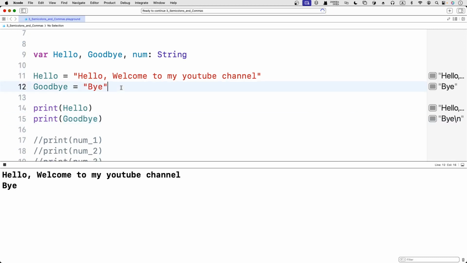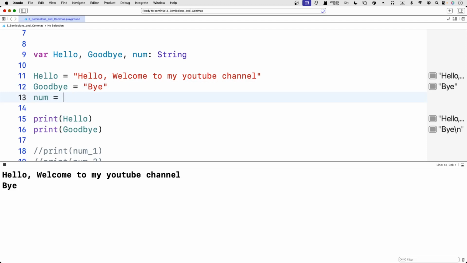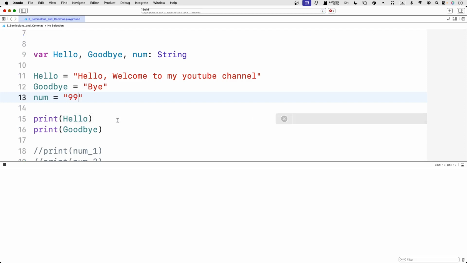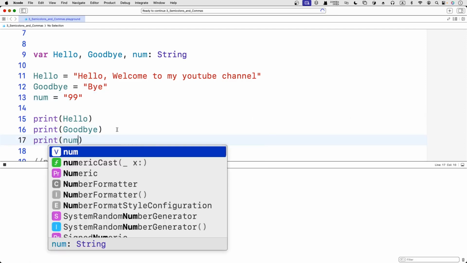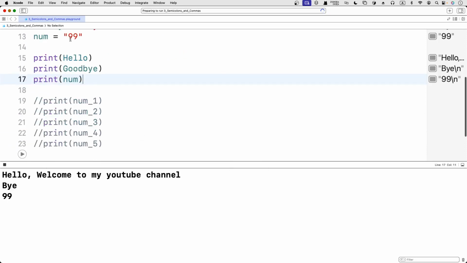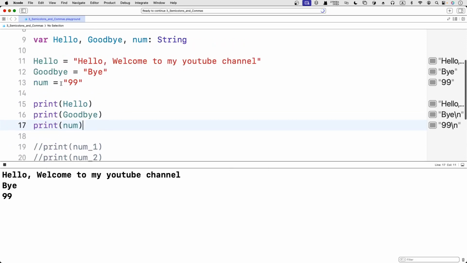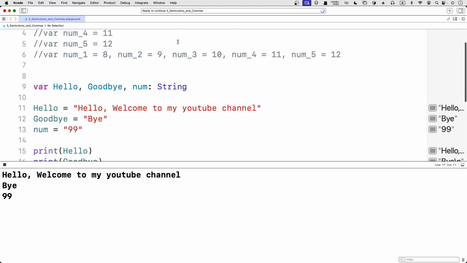And of course you can get a specific number because it's string, so you can wrap that inside the string, and then you can print the number. Okay, so we're going to print 99 here. So yeah, so you can use this comma to separate a lot of variables and do the type annotation in one line.